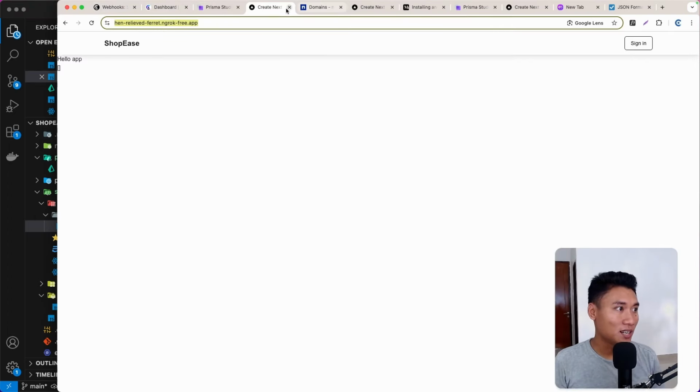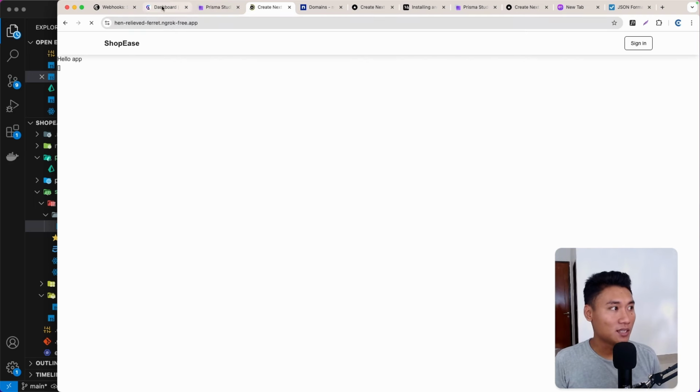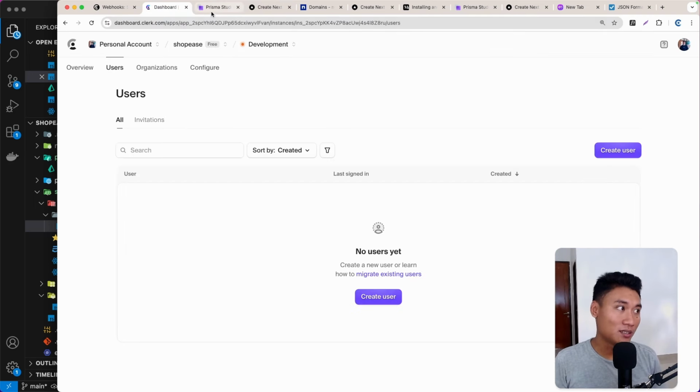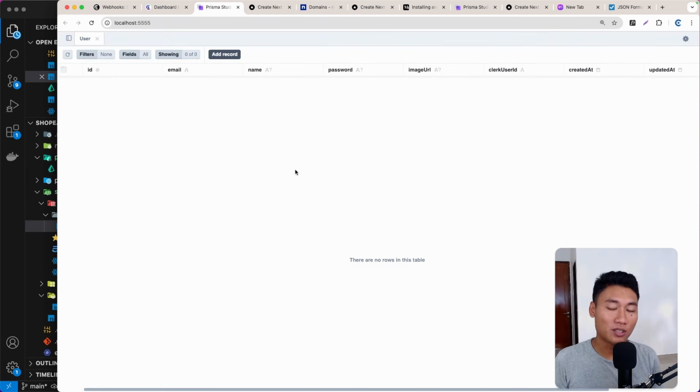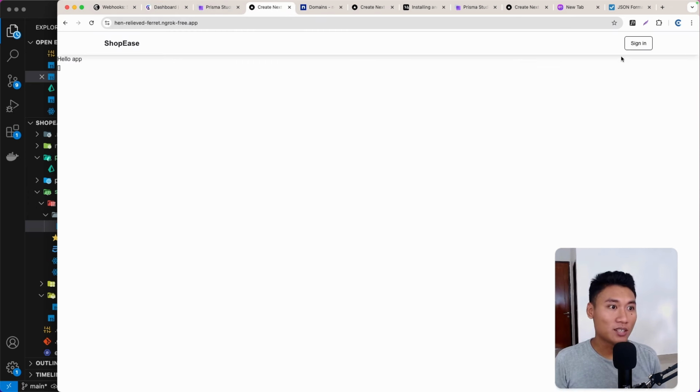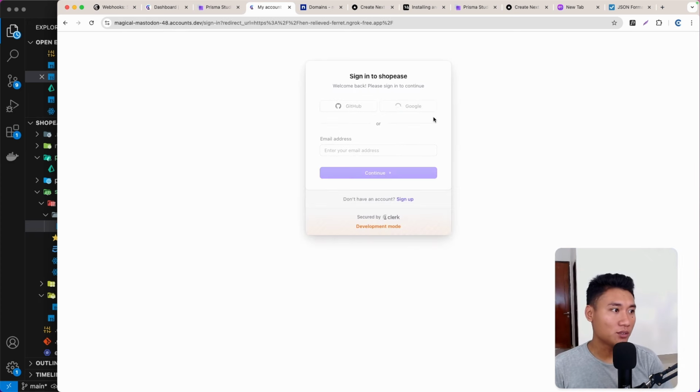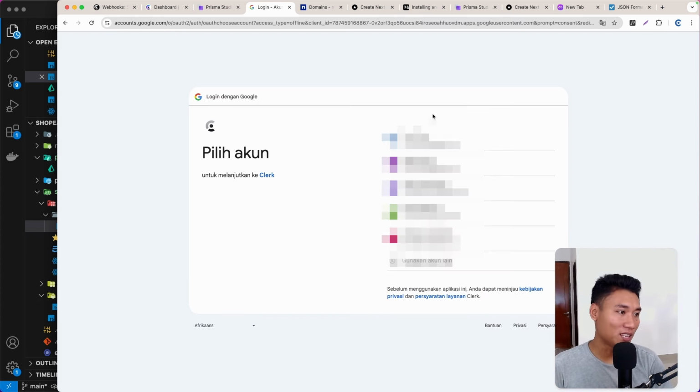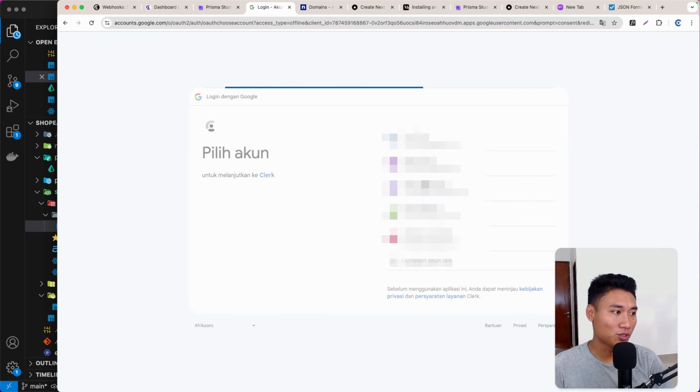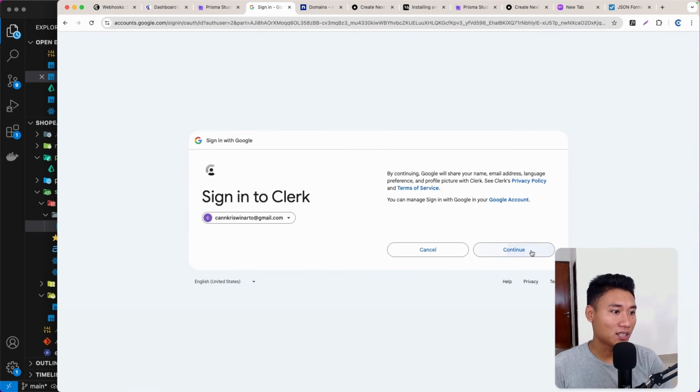Here, I'm going to open the website. As you can see, there is no user on the dashboard, and also no user in the database. Now let's try to sign in. I'm going to sign in with a Google account. This will work with any provider you like. I'm going to use my account here and then click continue.